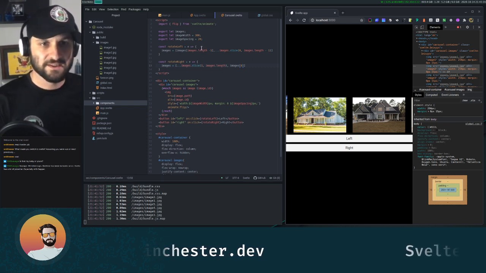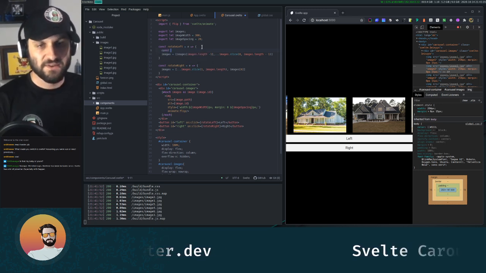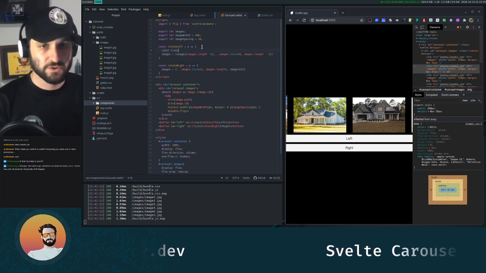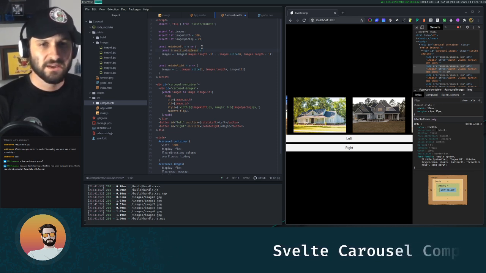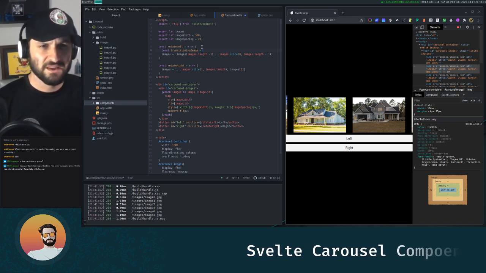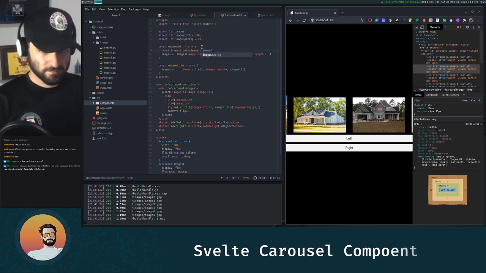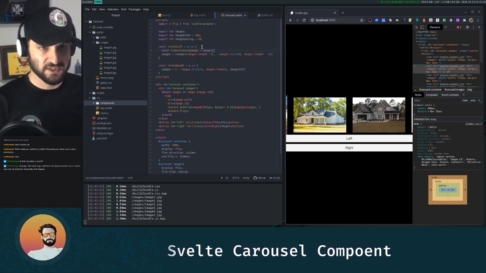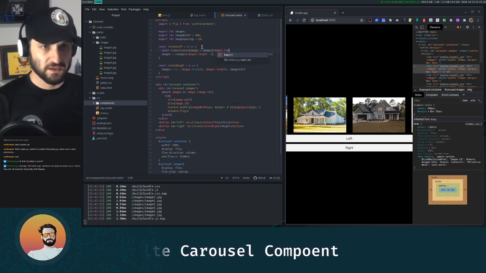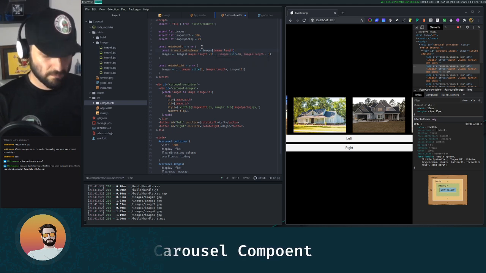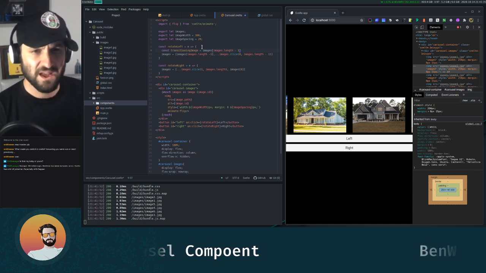Let's go ahead and do that. In each one of these, we're going to need to identify what is our transitioning image. Transitioning image is equal to, and on rotate left, we're putting the last element, so we need to get the last one. So images, the last element of the array, images.length - 1.